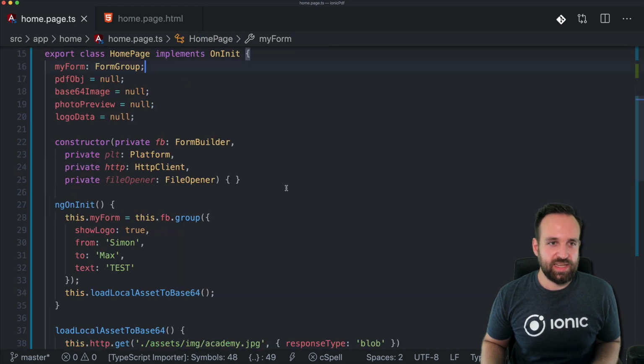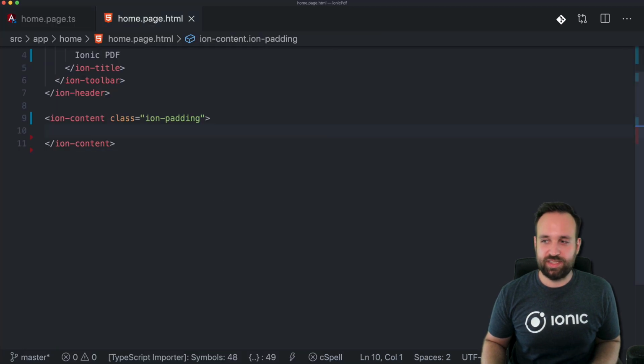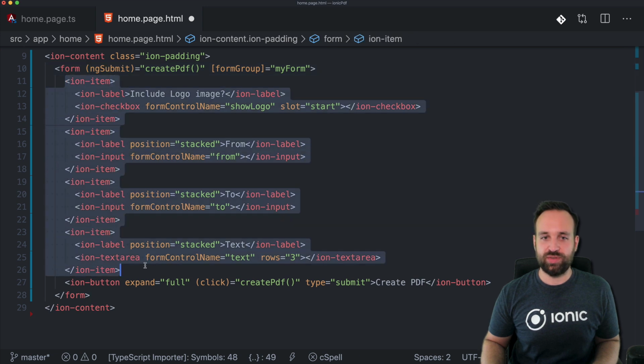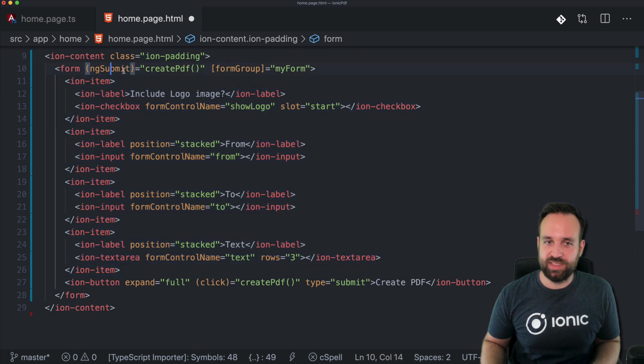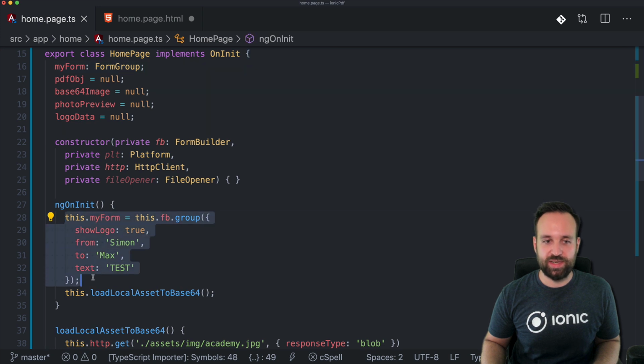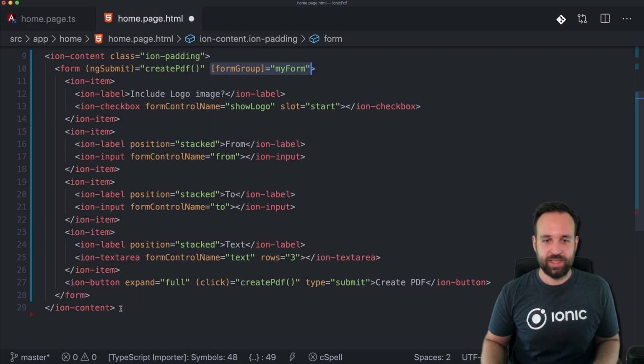Now, we haven't seen anything inside our view, so let's change our home HTML. First of all, we can add our little form, which just uses all the information that we previously set up. So the form control names, show logo, from, to, and text in usage with the input checkbox or the text area. On submit, we want to call the create PDF function that we still need to implement, and everything's connected through the form group my form, which should be right here in our TypeScript file.